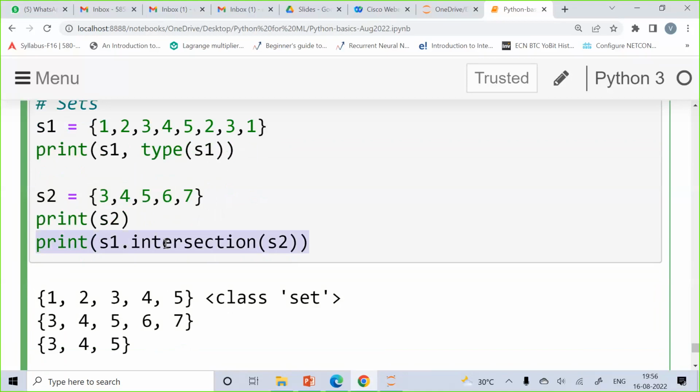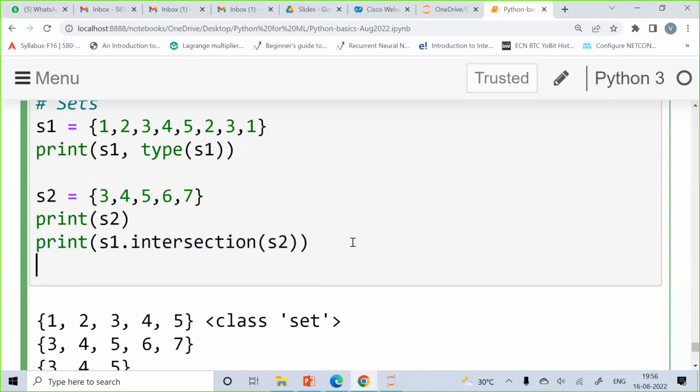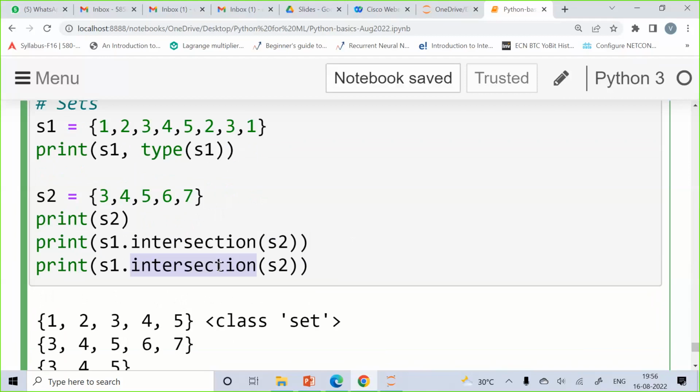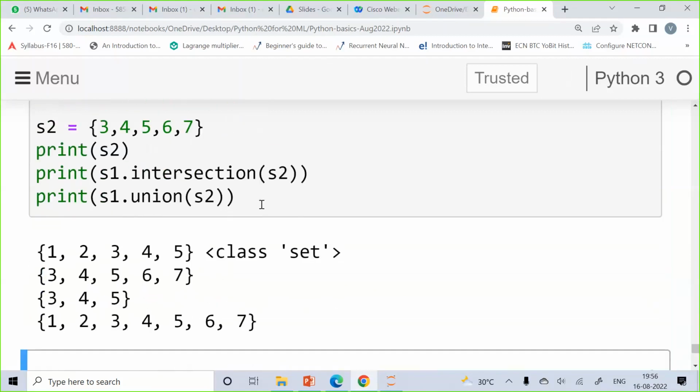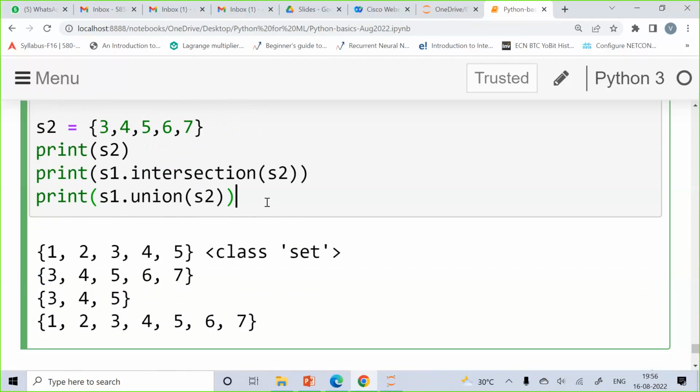Similarly, if you print union, please remember that it will not make any changes to the original set. It will just return the result. So the union will be 1, 2, 3, 4, 5, 6, 7, right? Yes. So if we want to make the union of three sets, recursively you do it, madam. Okay.